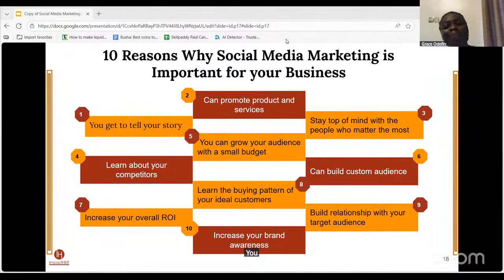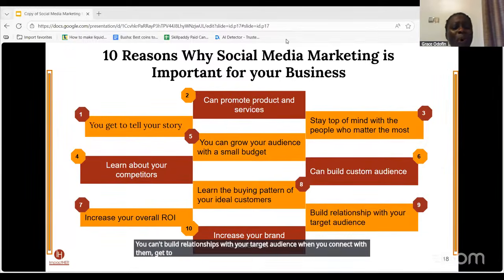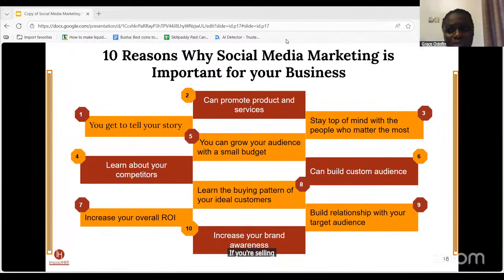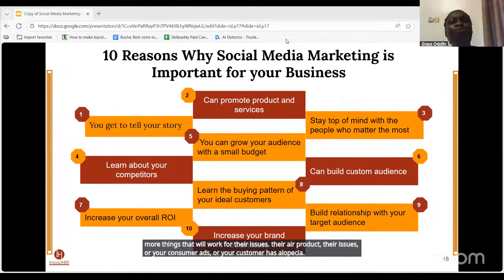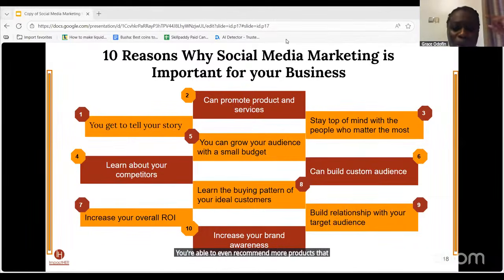You can learn the buying pattern of your ideal customer. What are they interested in? What would they like to see? What would they like to know more about your brand? You can build a relationship with your target audience when you connect with them, get to know them on a more personal level based on what they're interested in. If you're selling products for dandruff, you know that this customer needs products that would solve their dandruff issues. You're able to recommend more things that will work for their issues. Or your customer has alopecia, you're able to recommend more products that would work well for the alopecia that they have.